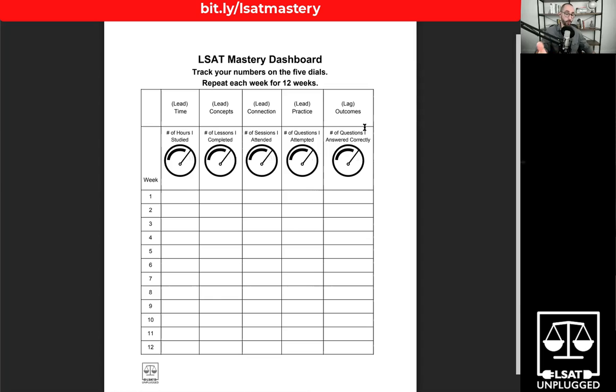Outcomes, the number correct, may take a while to increase. It may go up, it may go down, it may fluctuate, but over time, the hope is that it will increase. But the numbers in the first 4 columns, that's what you really focus on. What you put in will somewhat indirectly or not lead to whatever you might get out. The idea is you track this.